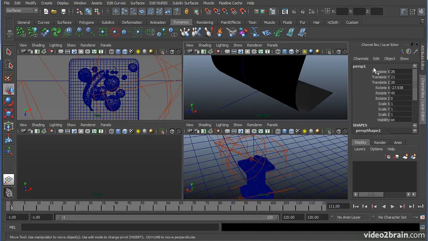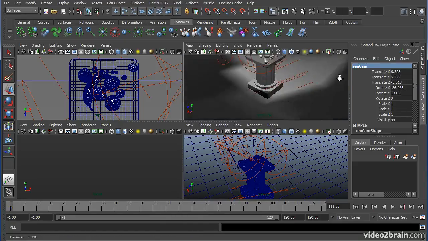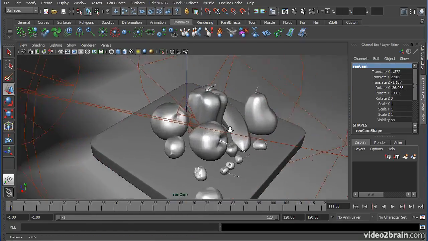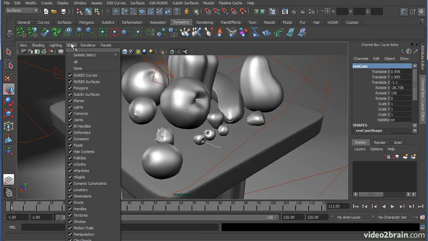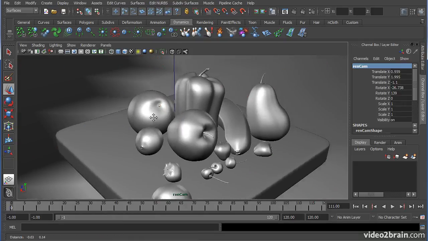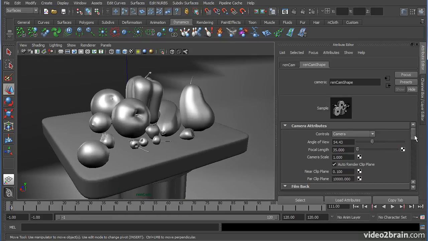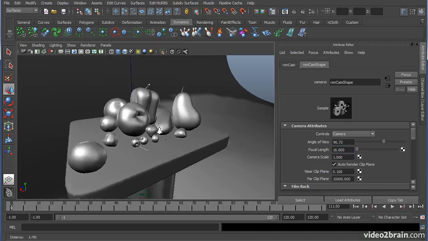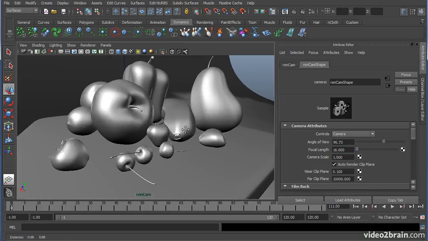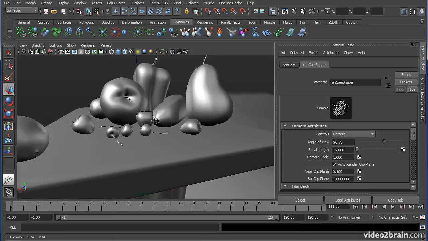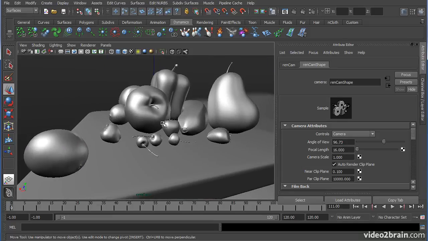Let's go ahead and hit Control A for the channel box. We'll call that RenCam for a render camera. Go ahead and position a very quick composition. Let's go ahead and turn our light display off in our view panel real quick. And we'll open the attribute editor, Control A or Command A if you're on a Mac. We'll go on a nice short lens, let's say 16. And let's get to about here. Okay. So here's our composition.